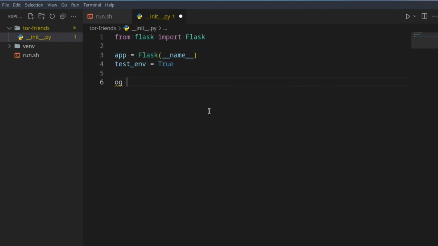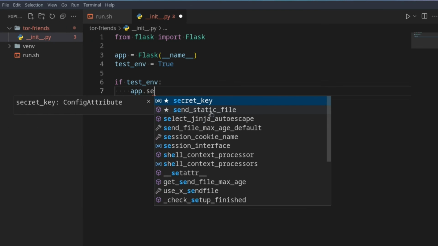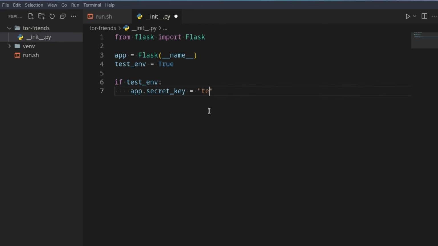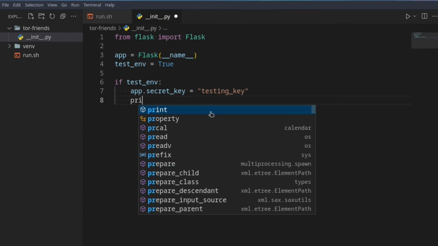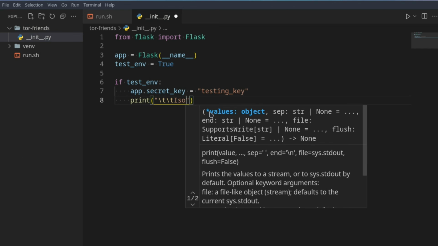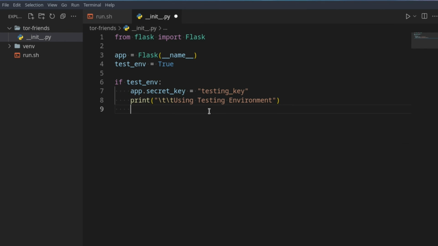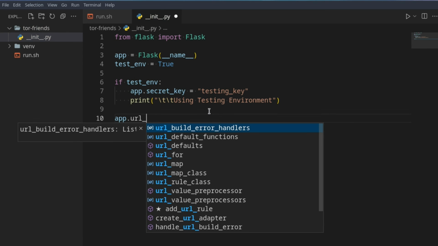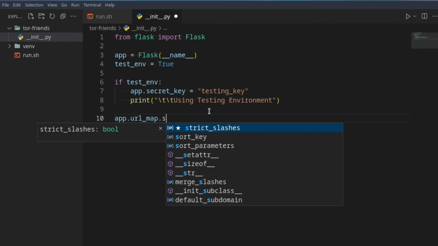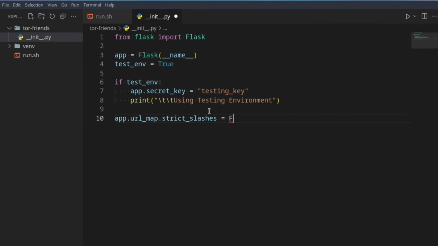We're going to go if env, then app.secret_key is equal to testing key. So then you have a secret key and you know what it is. So it's just for testing stuff. And you can also just print out using testing environment. And then finally, we can say app.url_map.strict_slashes, and we can make that false.